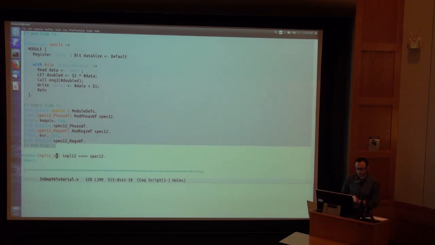And I'd like to be able to prove that the actual two-stage version is refining the one-stage version, but we'll need a few more ingredients to do that. Does it make sense what we're trying to prove here and why this intuitively should be a correct relationship?